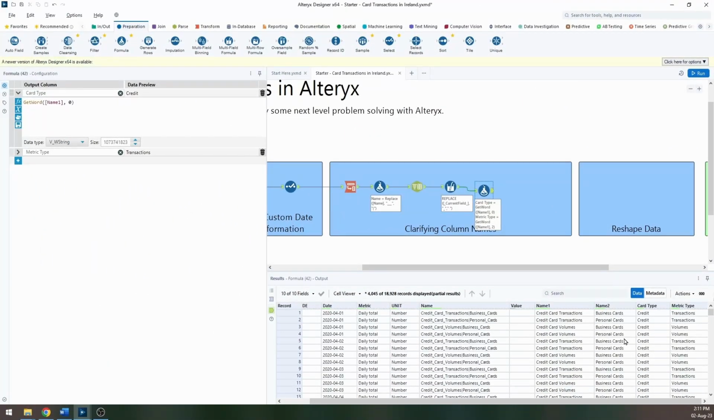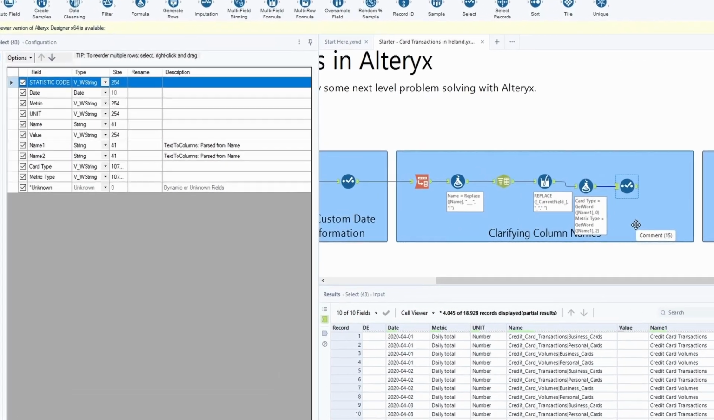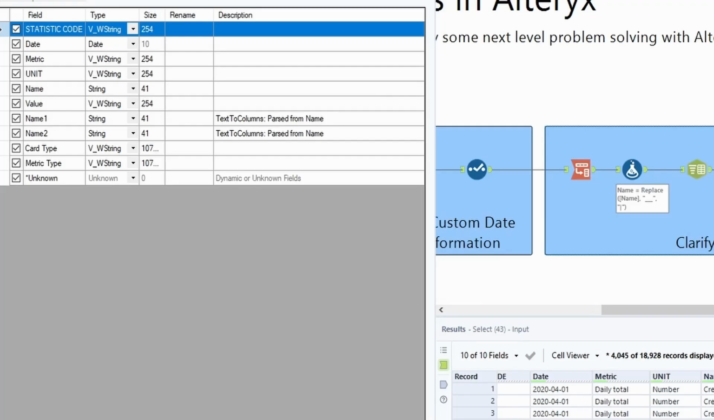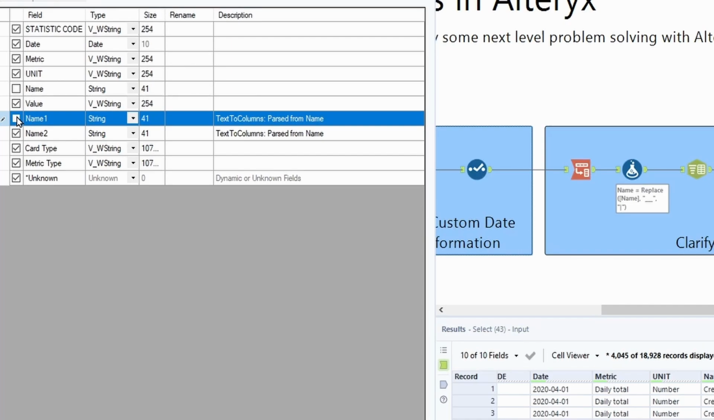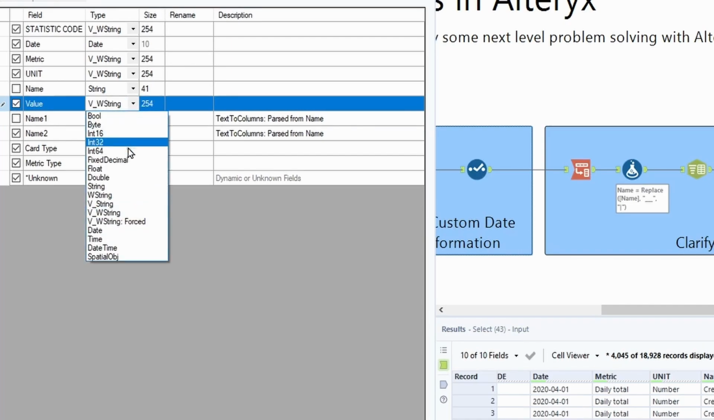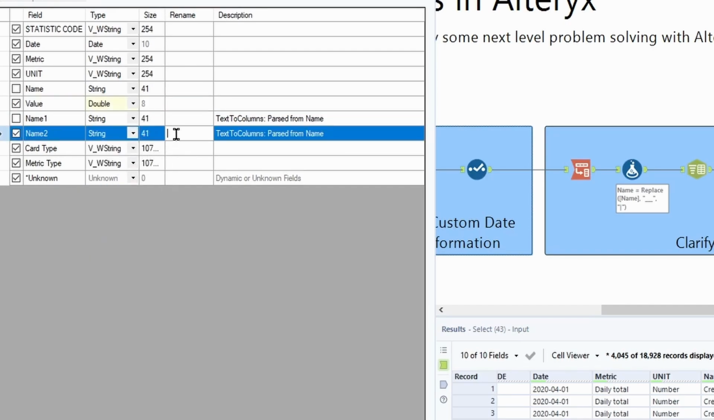Before reshaping our data, we can clean up a few columns that we no longer need. In the Preparation tab, click and drag a select tool onto our workspace. In the configuration pane, we can deselect name and name 1. We can change the data type of value to double, which indicates it's a number. And let's rename name 2 to interaction.